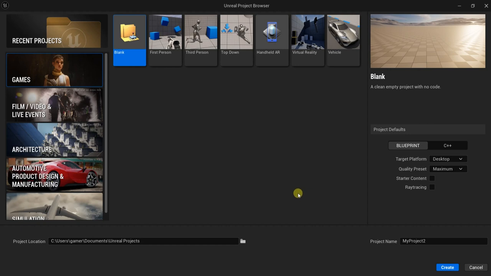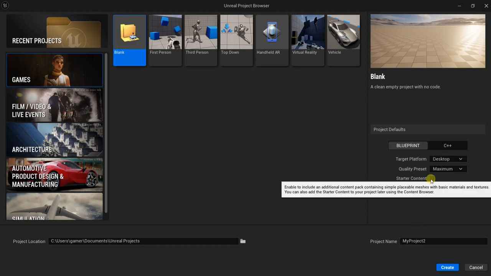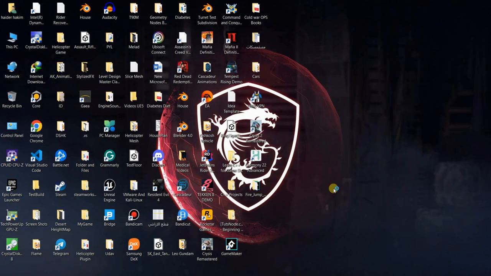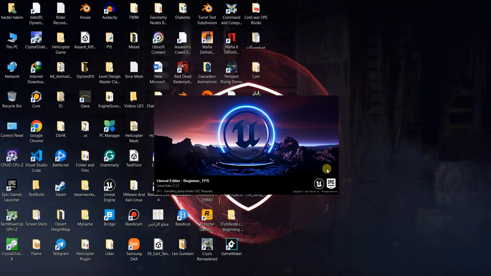So to start with, we'll start with making a project. For me, I'll start with a blank project so that we can make our own blueprints and learn in the process. So I will choose blank project and blueprint, and currently I will not choose the starter content, and let's give our project a name. I'll call it beginner third person shooter, TPS. Create and wait for the engine to load.